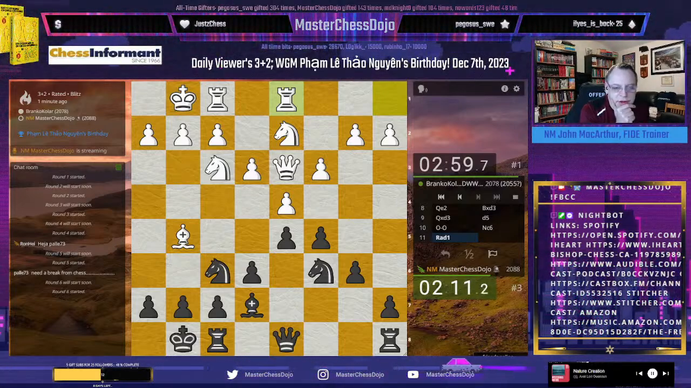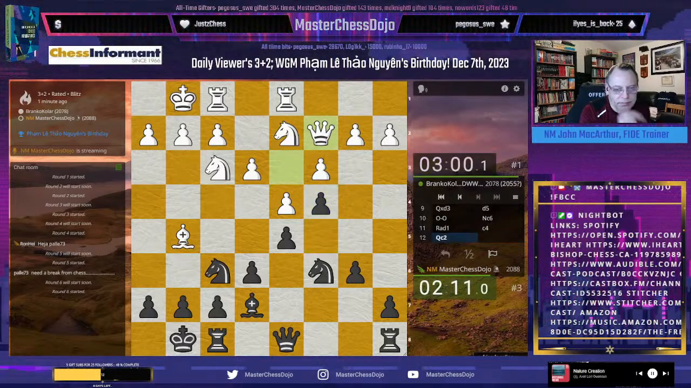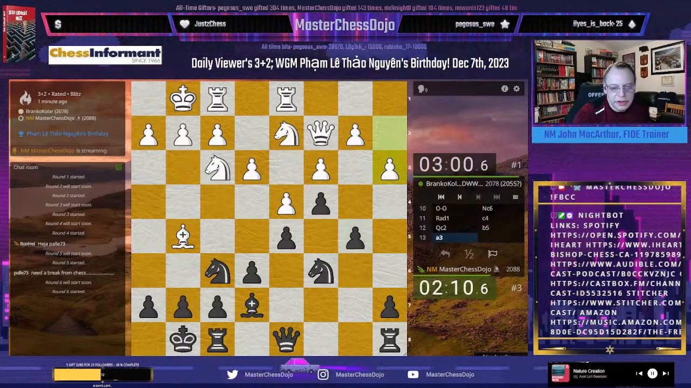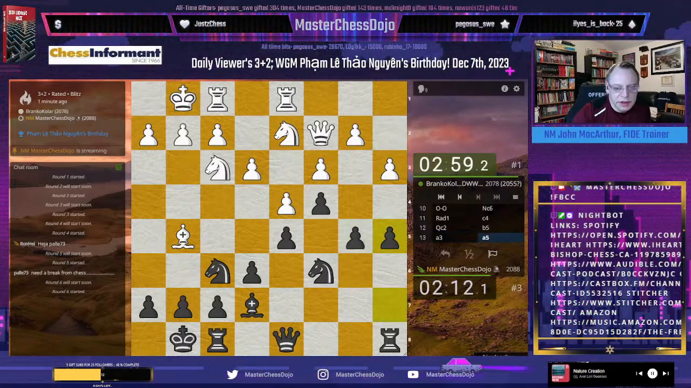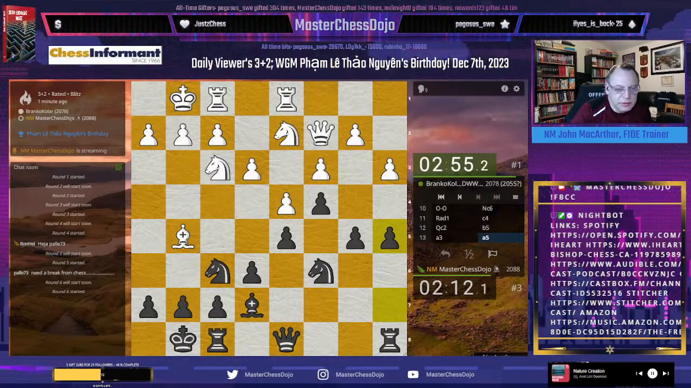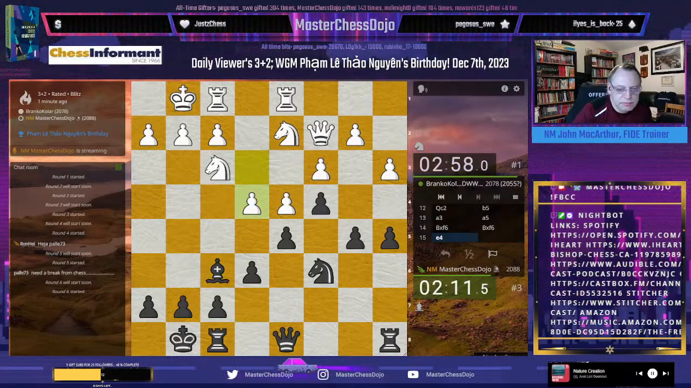So now with his rook on d1, can we go for a queenside pawn storm? Yes. We're just going to play that way. Part of a plan. Expansion on the queenside. We're the ones attacking. He's the one defending. Everyone should enjoy this most.